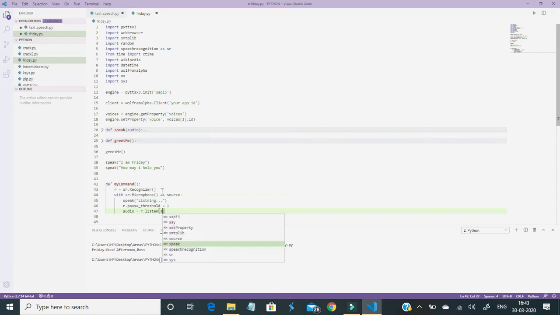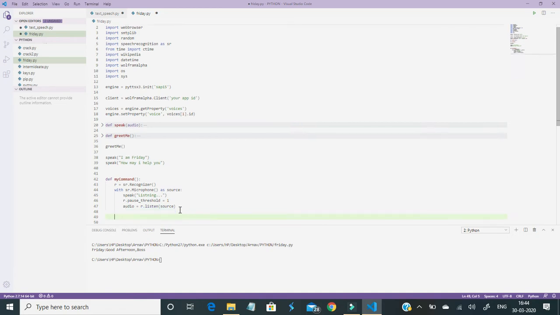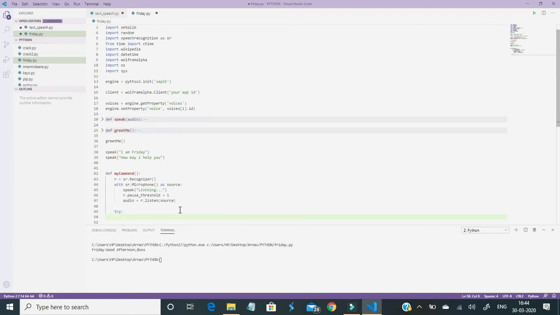Source. So source is the microphone. We have to listen to the microphone. Now, this is such a complex program that we should put it under the try function. So we have to try whether it is working or not.